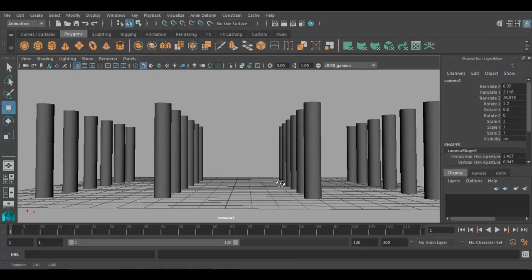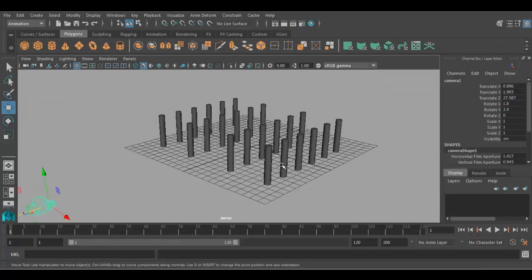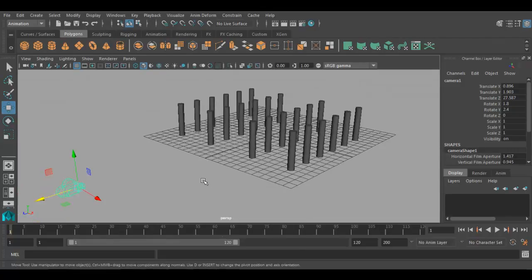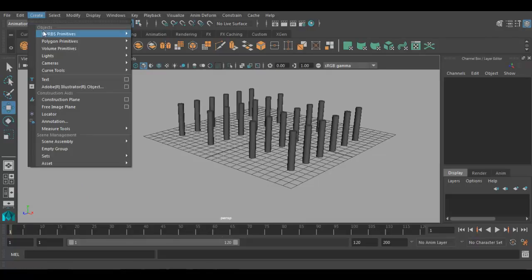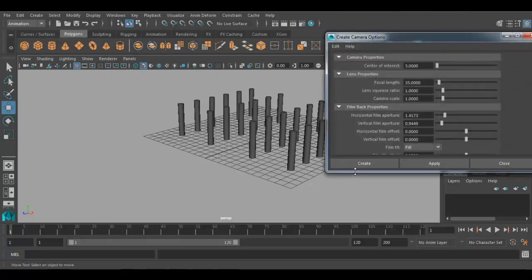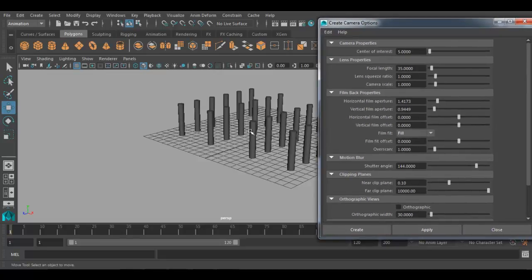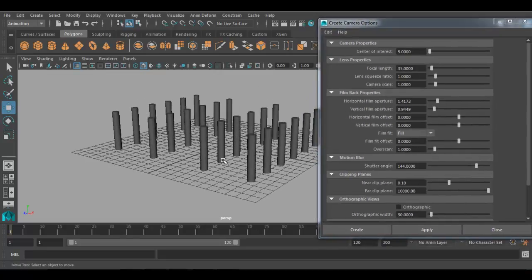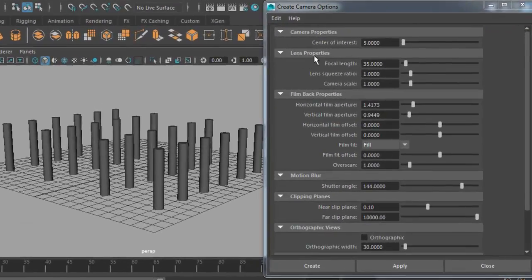Okay, so what are the attributes of a camera while you create it or after creating a camera? So I'll just delete it. Go to Create, Cameras, Camera, and there will be an option box. Click over here. We will see only those attributes which are constantly used at the time of camera creation. It has a rollout called lens properties.